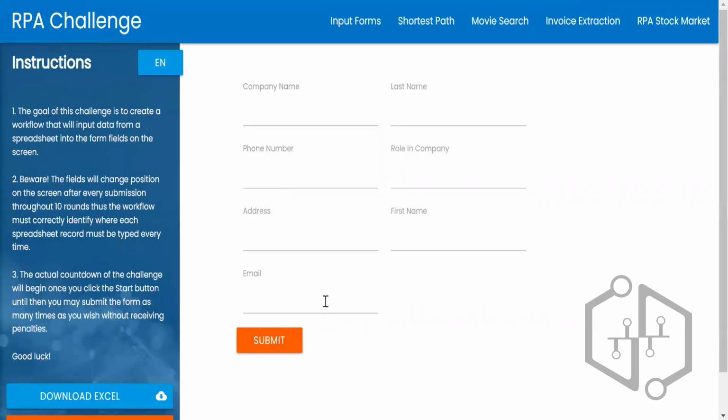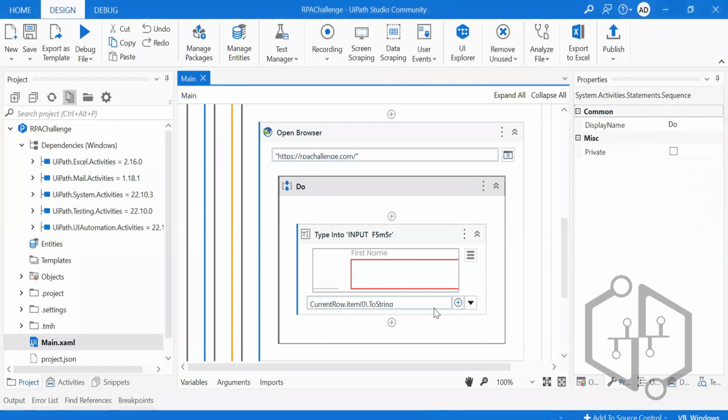See, Ajit, it's not even typing. Okay, it is going to the next row, next row, next row. It's not typing because the first name is not identified. Okay, so Ajit, it is not even typing because it is not identifying this first name.